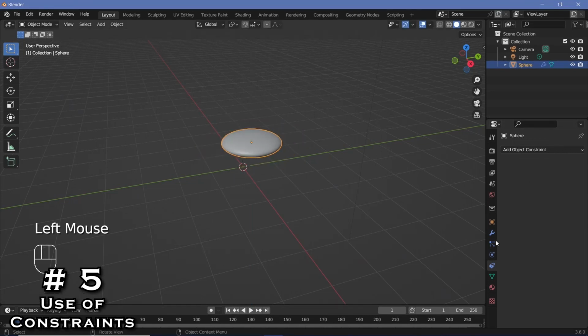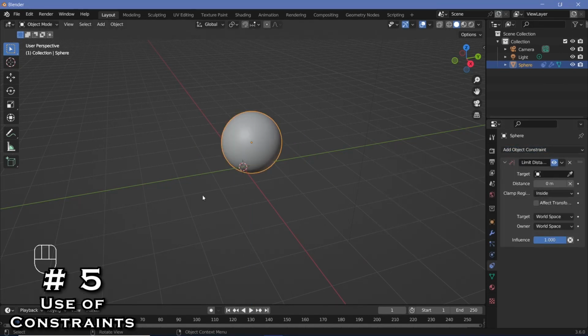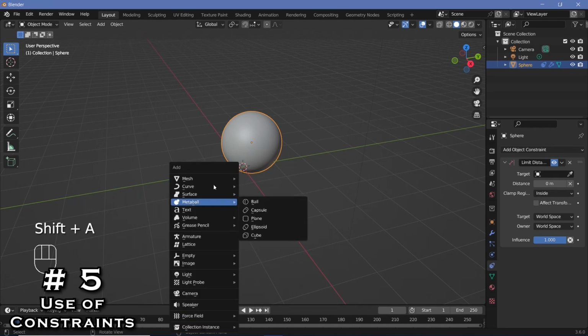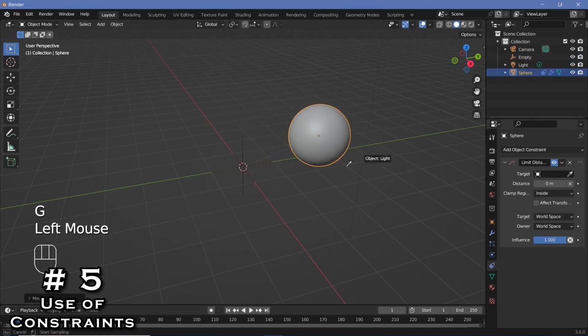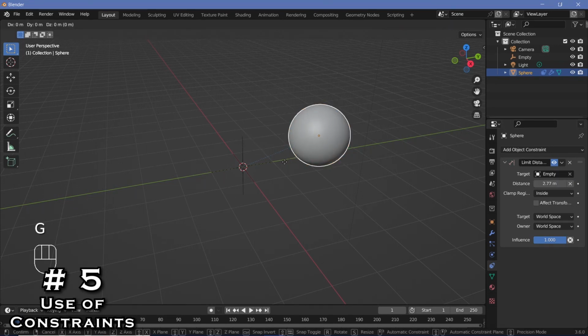Other constraints involve things like using the limit distance function. So for this you need a target, so let's search for an empty plane axis and then just move this to the side. Now for the target, we can choose the empty and we can give it a maximum distance. So this ball can no longer move away from that distance no matter how much you move it.